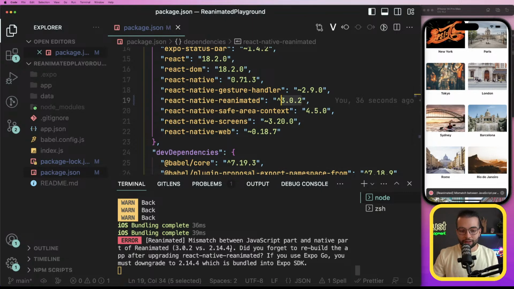We have to somehow install version 3.0 in our Expo Go. Well, we cannot rebuild Expo Go. This is what we get out of the box from Expo. What we can do is build a custom version of Expo Go that will be specifically for our project and will include the native code for our project.